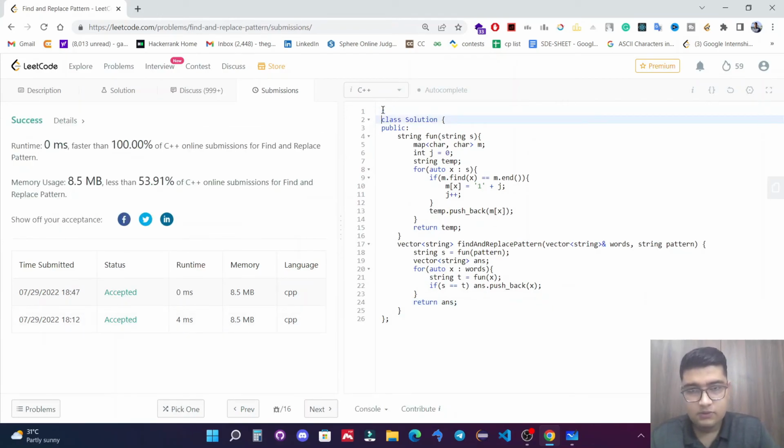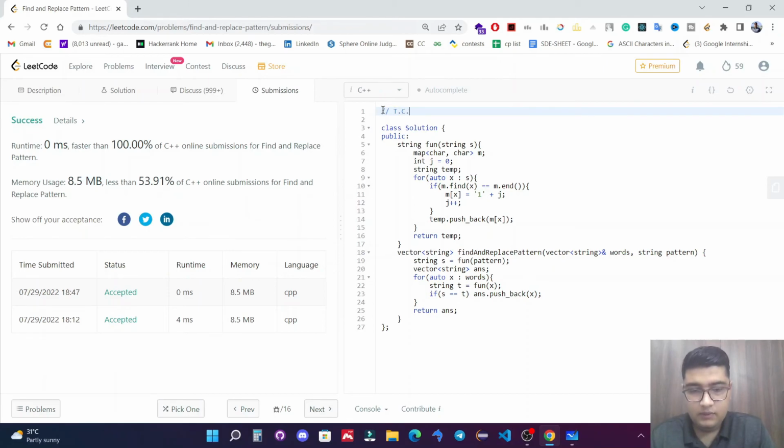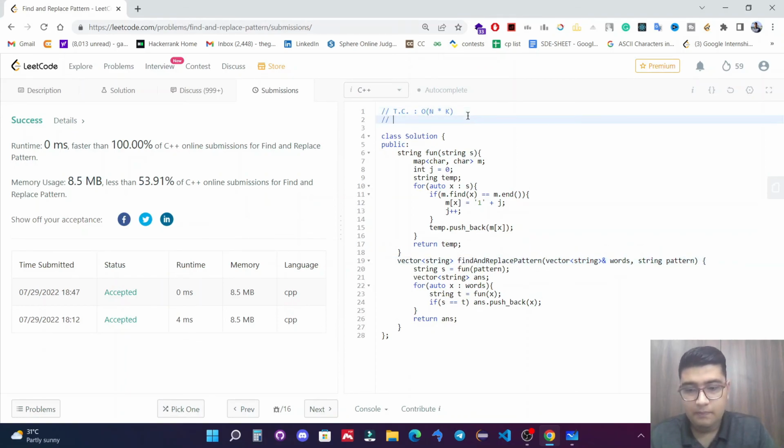Yeah, it's perfectly fine. So the time complexity for this solution is big O of n into k, because let's say n is the size of the string, right, and k is the size of the words vector, right? Because we are just multiplying the time complexity, because we are just calling this string function for each word. That is why the time complexity would be big O of n into k, and the space complexity is big O of 26, because at max we will be storing 26 characters into the map, right?